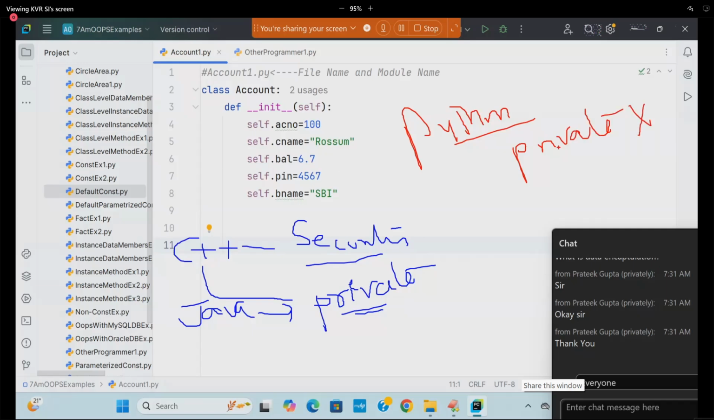Instead of private, they said any data member you want to make private must be preceded by what? Double underscore. No keyword called private. Anything you want to make private, like in Java, like in C++, make the data members in your class preceded with double underscore. They are just like private. Other persons cannot access. Are you able to follow me?